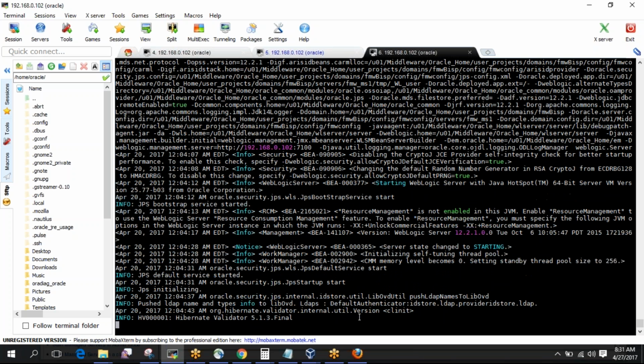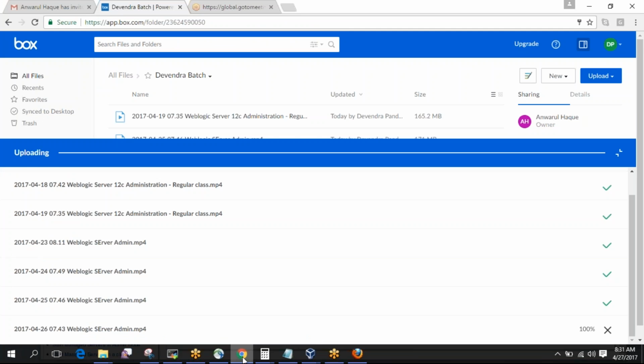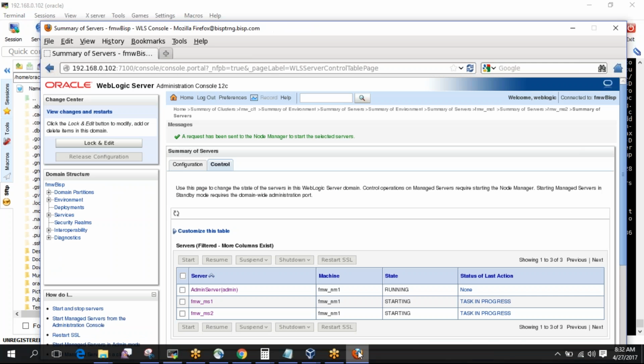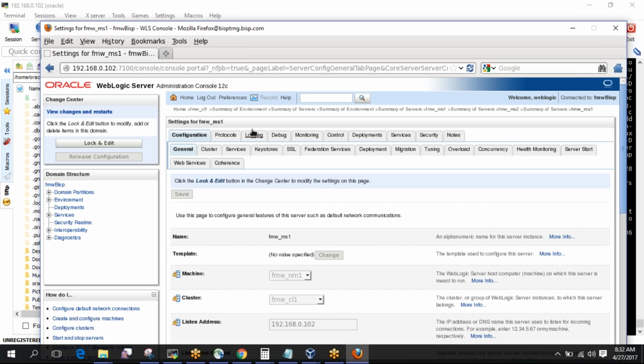For every startup, new data will get created and the old data gets backed up. I have changed the logging configuration for these managed servers. So what I did is, because all the time whenever I was starting the server, it was showing everything on the same file which was created earlier.